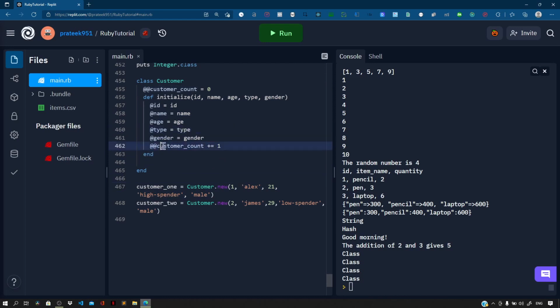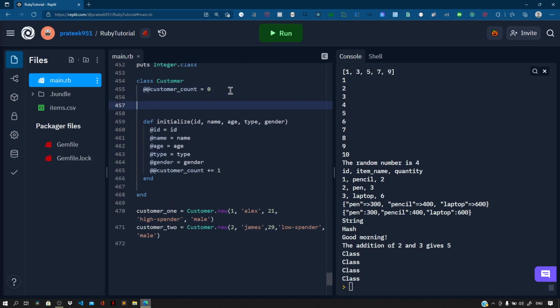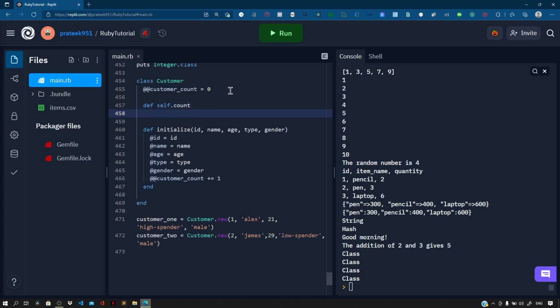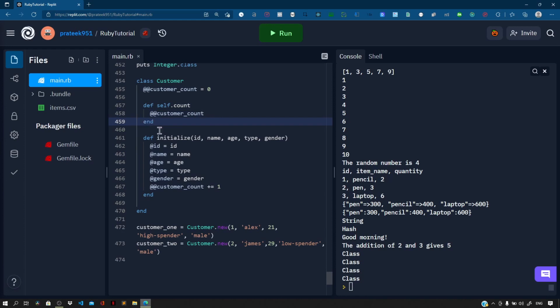Next, in order to see the customer count, let us define a class method. To define a class method, go right here and use the def keyword, and then on the entire class, which we can reference using the self keyword. So this self refers to the entire class and not to the instance of the class. On this self, we can use the class method name. Let us name this count. Right inside this method, let us say @@customer_count and end this. In this case, we are inside the scope of the class only and not within the scope of an instance.